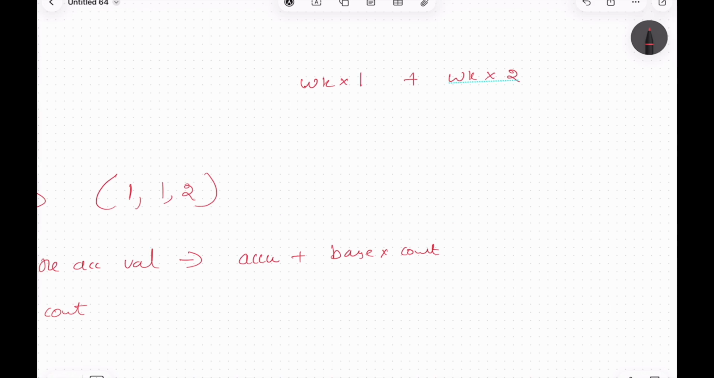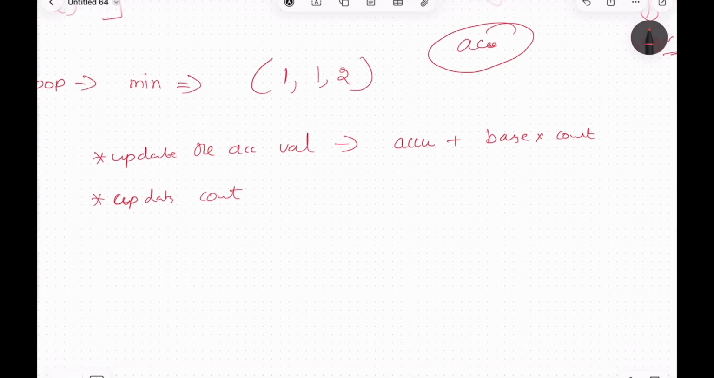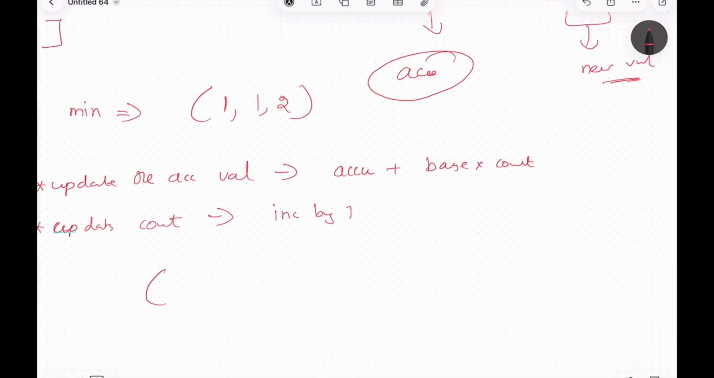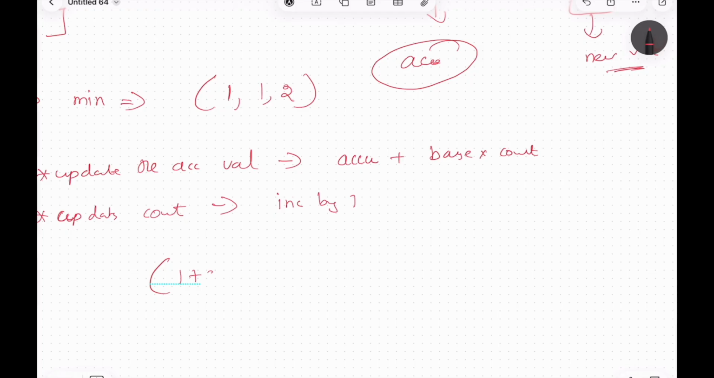So you have the work time as the base, which is multiplied with the count, and that gives the new value, and you have the existing value in the accumulated. When you add this new value to the accumulated, you get the new accumulated value. Because of that the new tuple is formed, and the update to the count is just an increment by 1. So the new tuple which is formed will be 1 1 1 here. So 1 plus 1 multiplied by 2 is 2, which results in 3, and the base stays the same at 1, and the next count becomes 3.